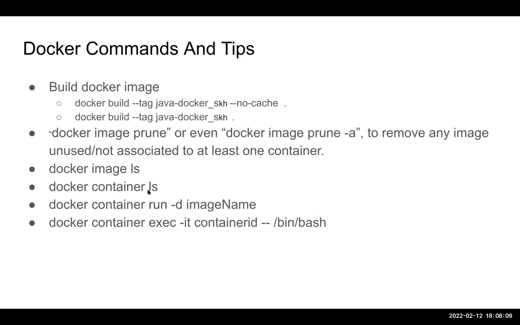Docker container ls we have used many times. This I have explained in detached mode. You can log in inside the container using this command: exec -it, where it means interactive, then give the container ID, then /bin/bash or /bin/sh or whatever. You can use this command, it will log you inside the container.